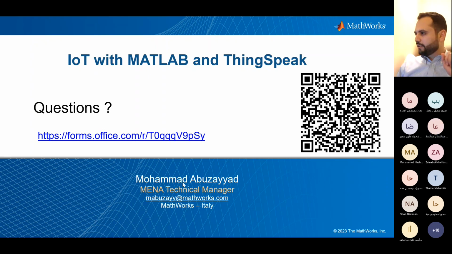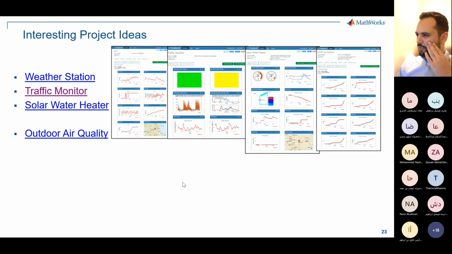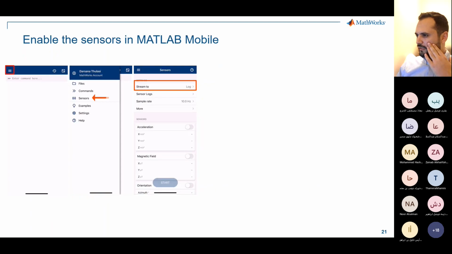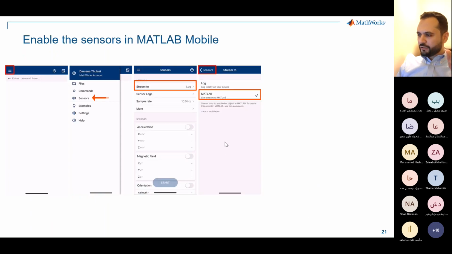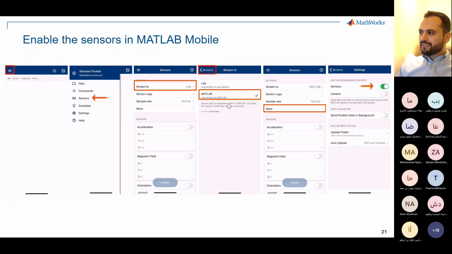That's a very good question. Thank you for asking that. Let me just quickly walk you through the way to do that. The first thing you're going to do is to go to your phone and activate streaming your data into MATLAB, okay? And that data will be streamed into MATLAB and it will be saved into MATLAB Drive, okay? So whenever you trigger, let's say, the acceleration data and start streaming it, it will be streamed into your MATLAB Drive actually.